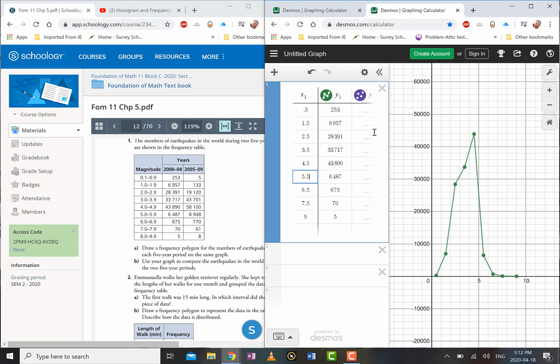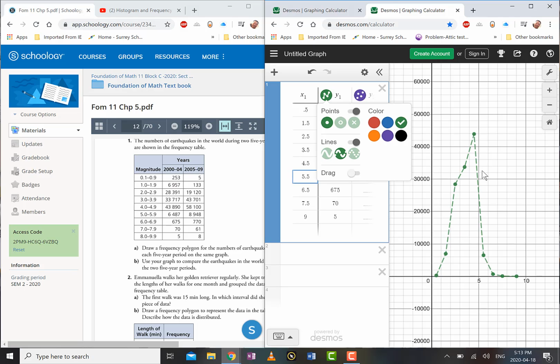Now, once you have the data values all entered in, all you do is left click and hold that green marker, and then it allows you a bunch of features. You can use points, you can use lines, or you can use shaded lines, you can sort of see, and or dotted lines.